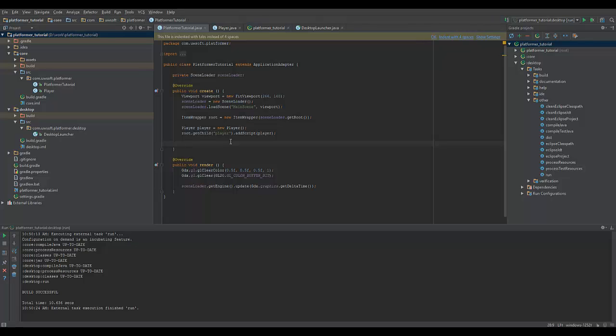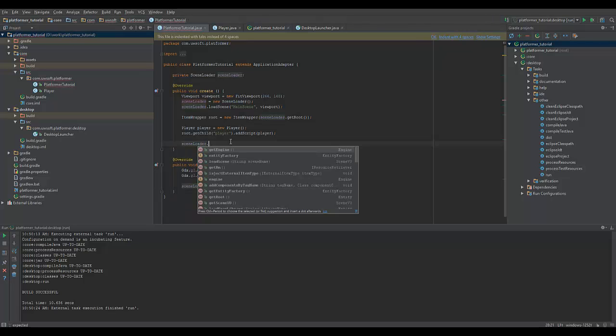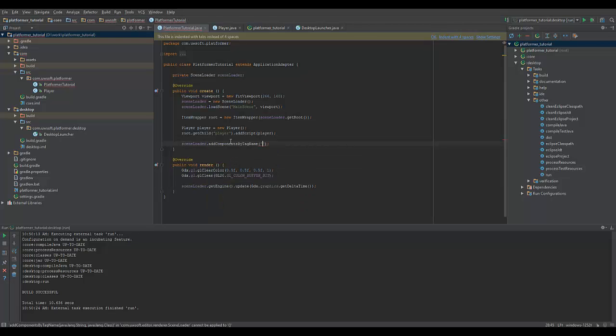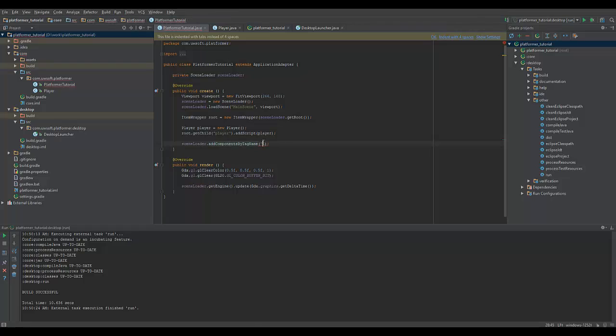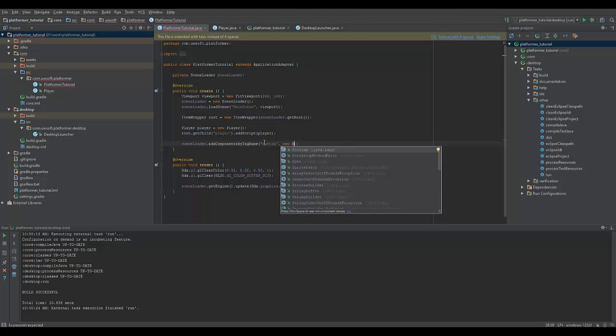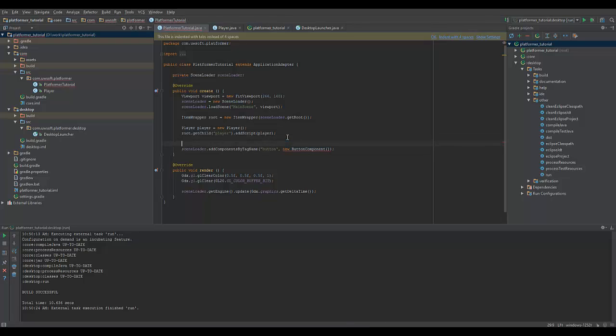So here we'll do something like this. Let me just remember this. Scene loader add components by tag name, and it takes a tag name and a component class. So we're going to do something like button and new button component. Now I'm going to just move this outside and say button component equals this.